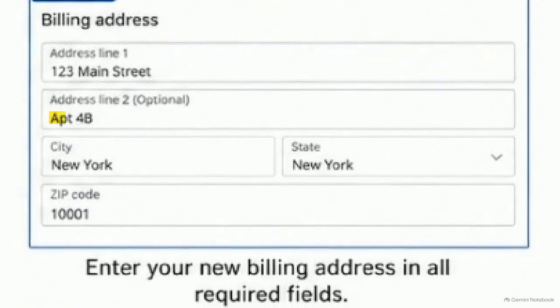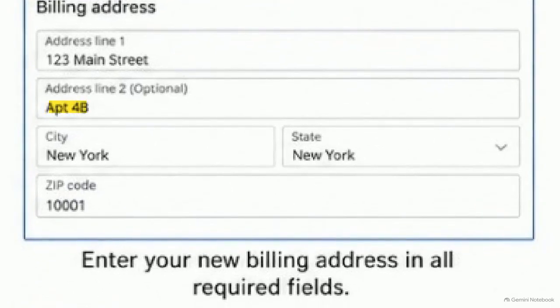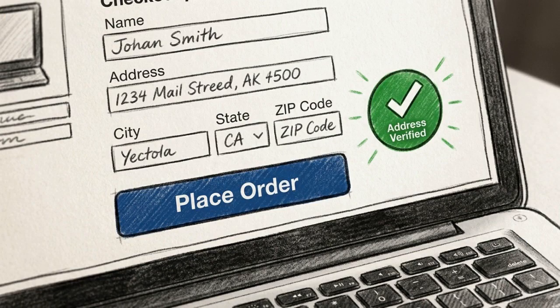Pay special attention to the secondary line and the zip code. Your apartment number and postal code need to match official records exactly. Taking the time to enter this data precisely prevents the bank's security algorithms from triggering false fraud alerts the next time you check out online.